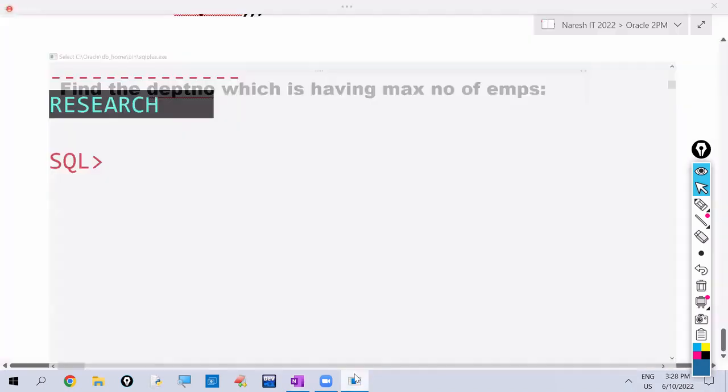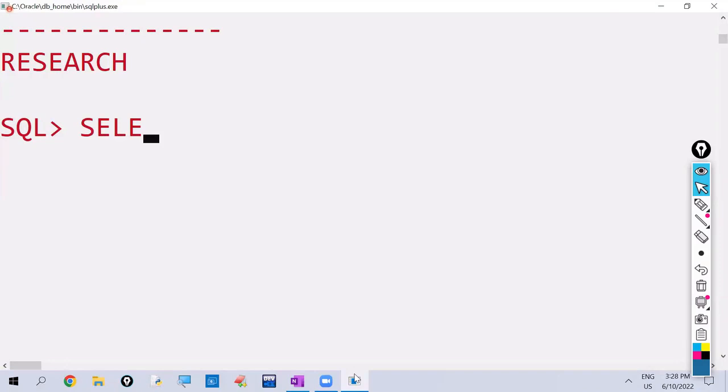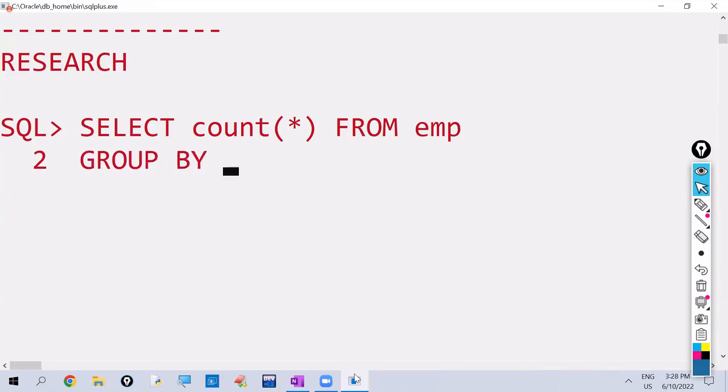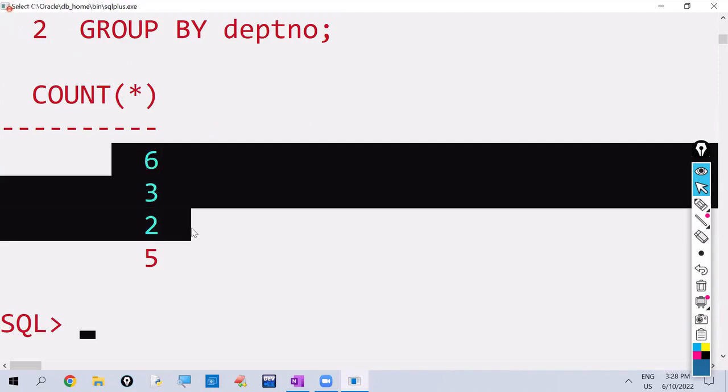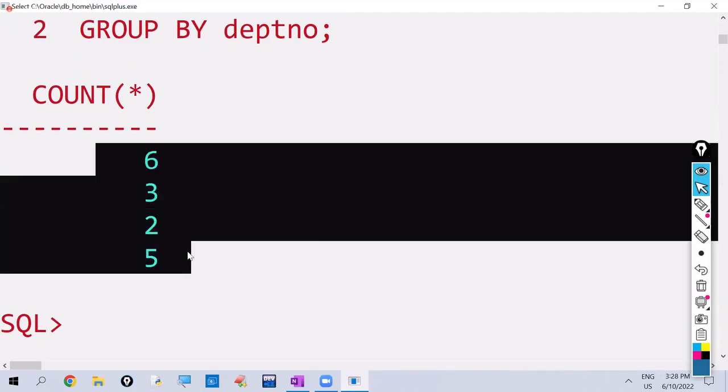Okay, so how to find the maximum number of employees? See, select count of star from EMP group by department number. So these are the number of employees. In this we have to find the maximum one.